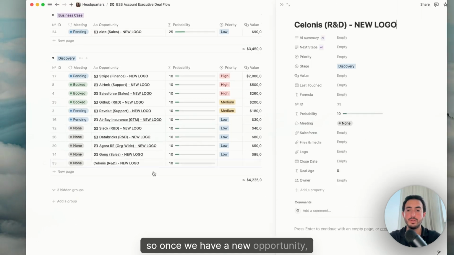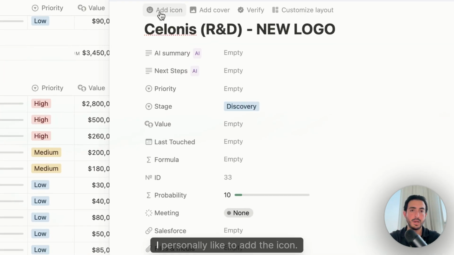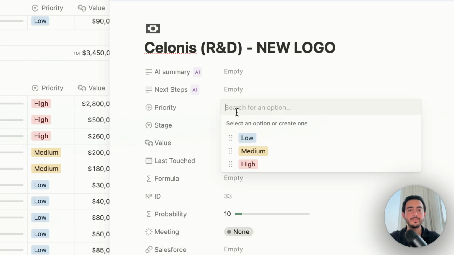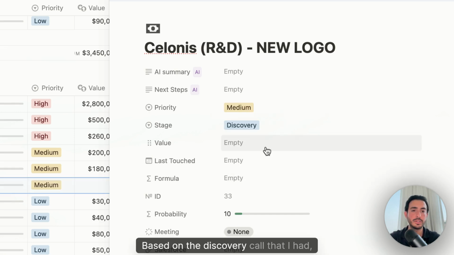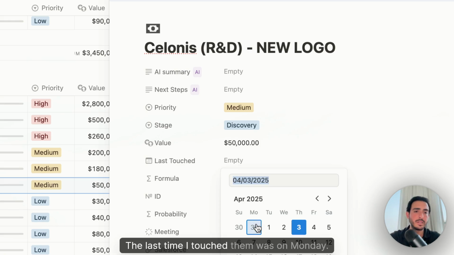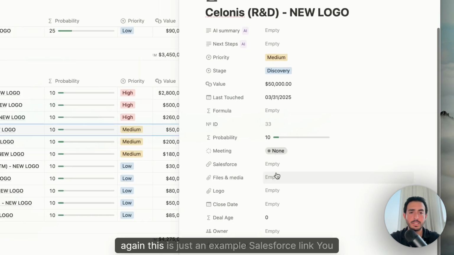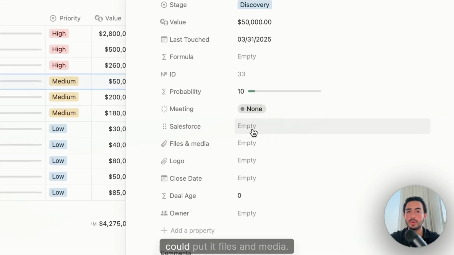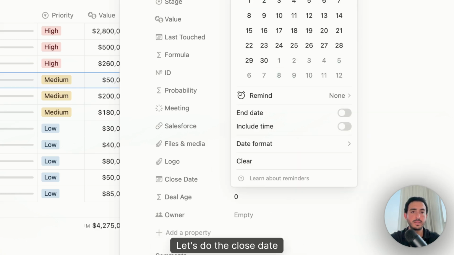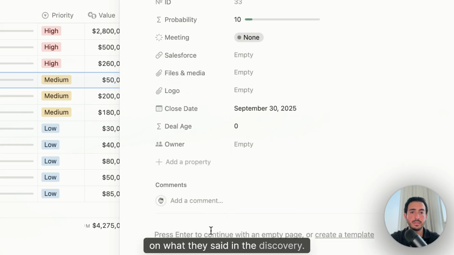So once we have a new opportunity, I personally like to add the icon. This is the cash dollar sign. Let's put it at medium based on the discovery call that I had. Let's say it was $50,000. The last time I touched them was on Monday. Again, this is just an example. Salesforce link, you could put it. Files and media, you could also do that. Let's do the close date to be September 30th based on what they said in the discovery.